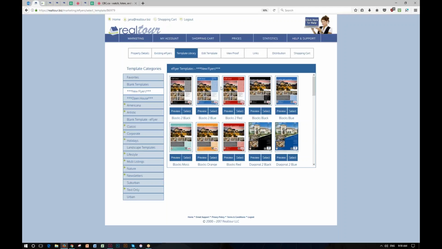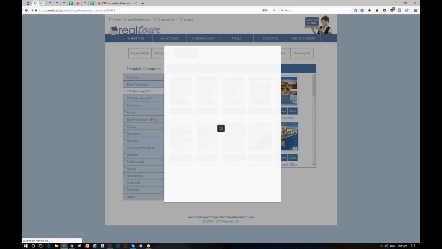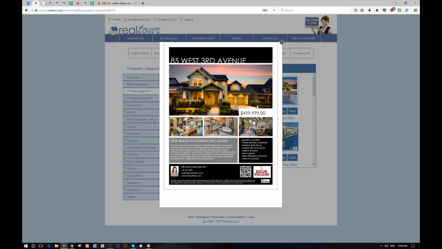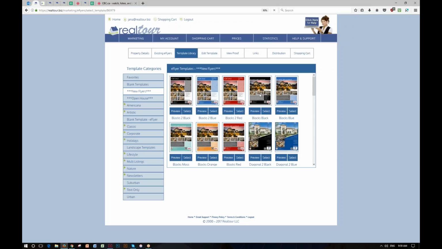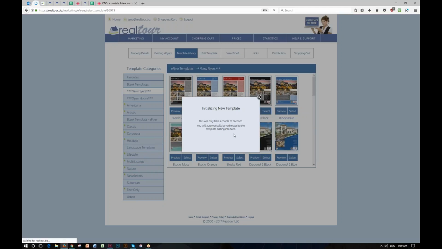So these are pretty small, right? It's pretty hard to see. If I want to see it a bit bigger, I can click on preview and it'll open up a pop-up of the e-flyer that's already populated with a bunch of information just to give me an idea of what this e-flyer will look like or could look like when I put my own information in it. So you can go through the library and take a look at all the flyers. When you find one you like, you can simply click on select. So let's do this one. Let's just click select.